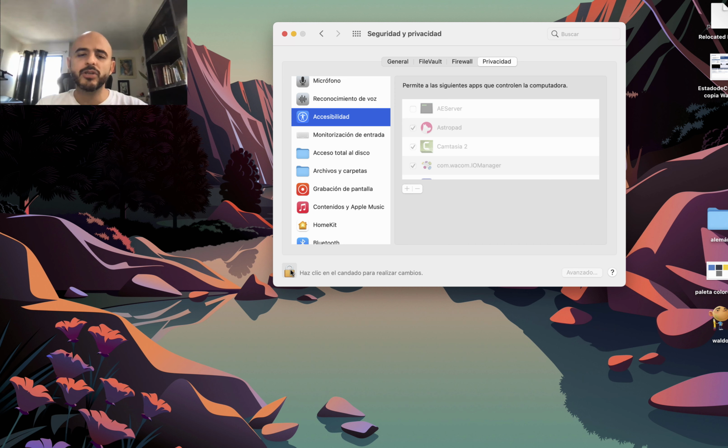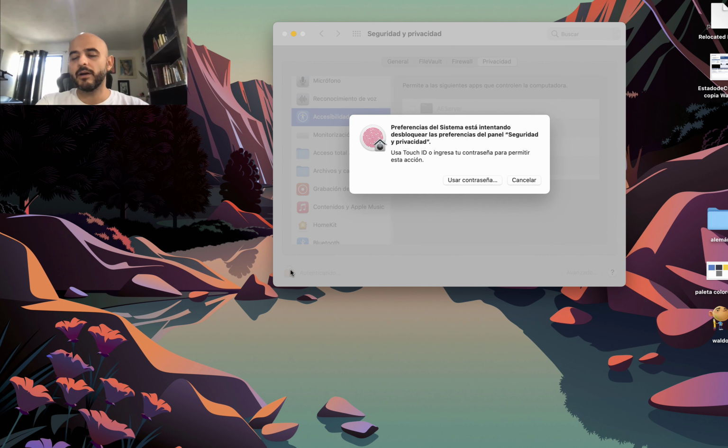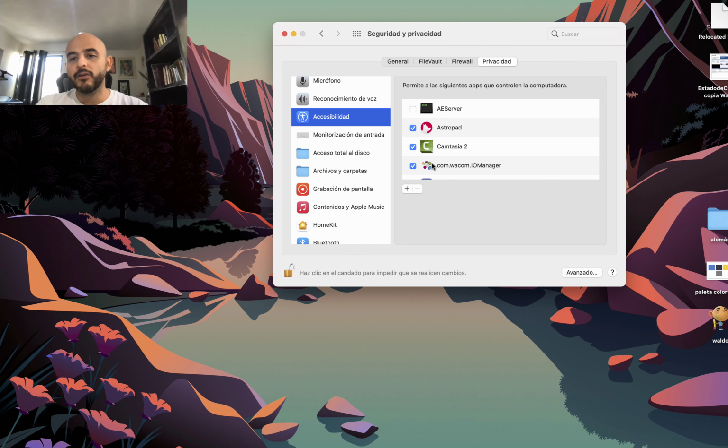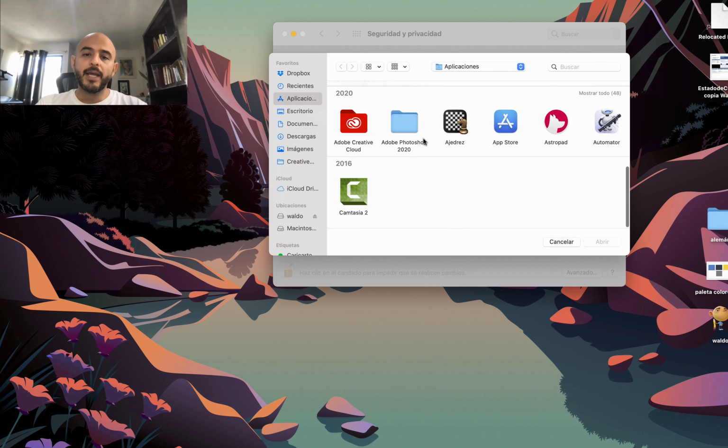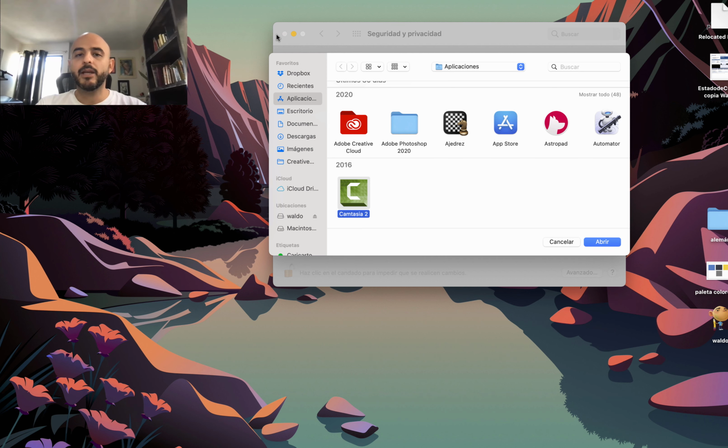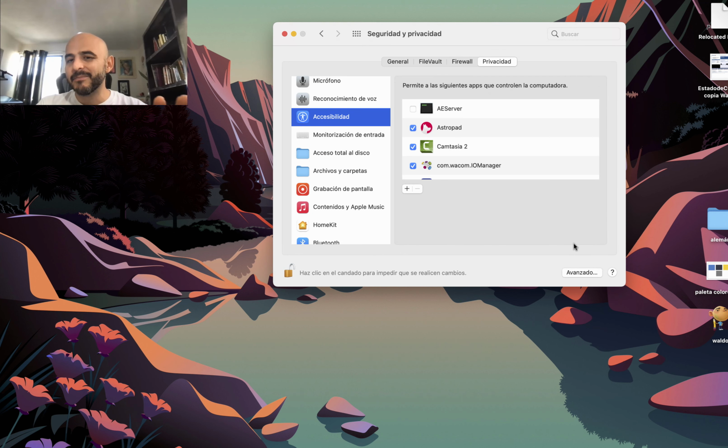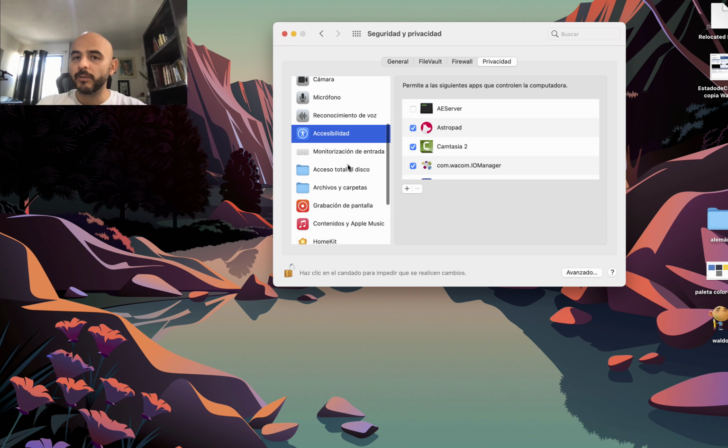If it doesn't appear, you just have to click here on the lock in the window. If you have your fingerprint option, you apply it, or if you have to put your password, you also do so, and you will unlock this. If Camtasia doesn't appear here, you just have to click here on the plus button, look for your Camtasia and click open. And this might be the solution to the problem.